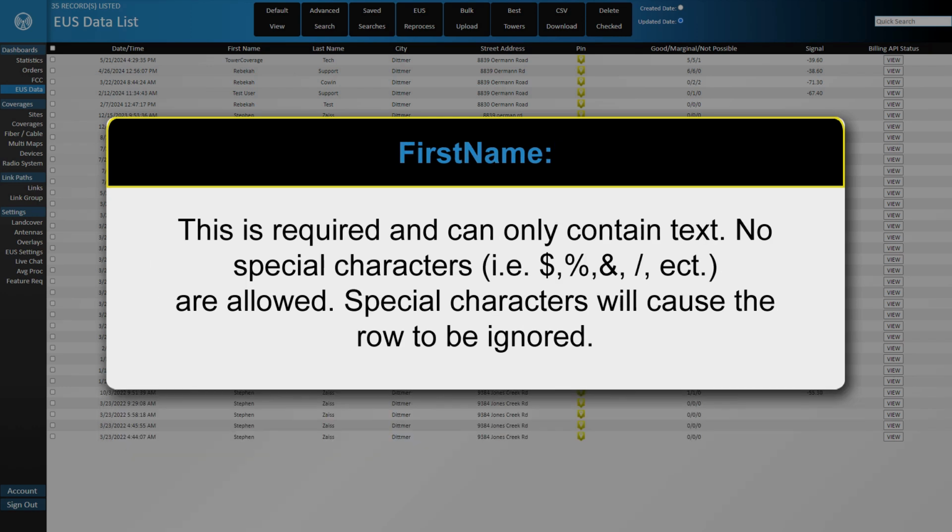First name. This is required and can only contain text. No special characters are allowed. Special characters will cause the row to be ignored. Last name. This is also required and can only contain text. No special characters are allowed. Special characters will cause the row to be ignored.